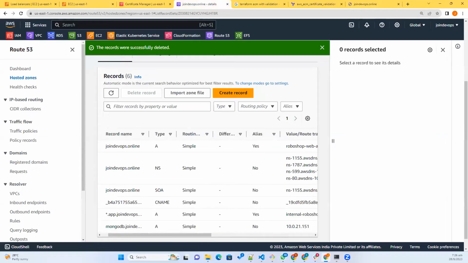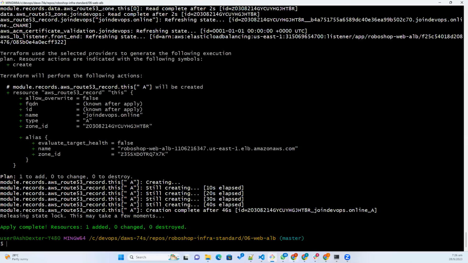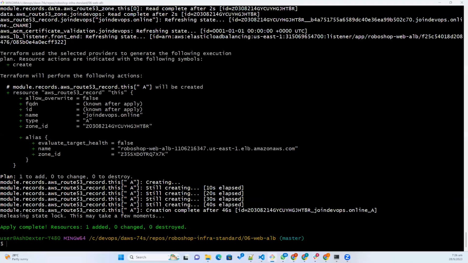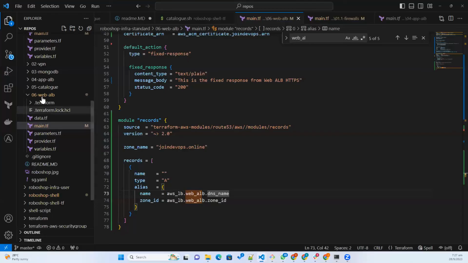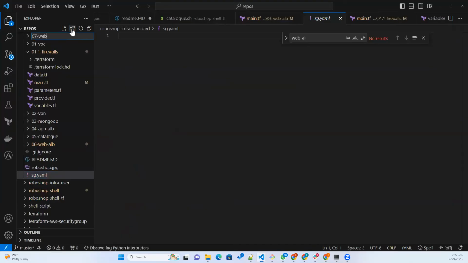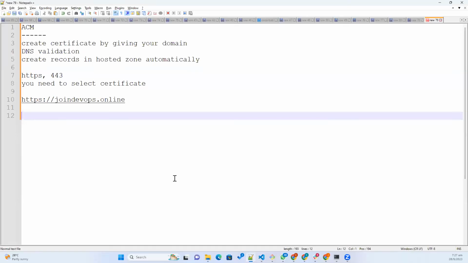So now it is working. So what is the flow? If someone accesses join DevOps.online, it should go to the load balancer, and from here our web component should work. We should get our RoboShop website. So now I need to attach our web component, like 07 web. What is the process? You can directly create one instance and then install the web component. But when the load is more, it should automatically create new instances. So that is the purpose we are using all this story of launch template.